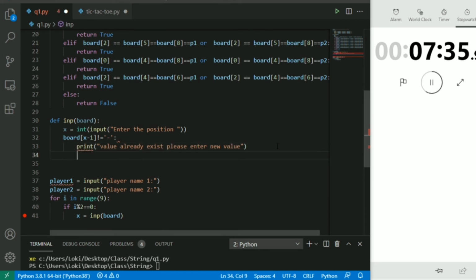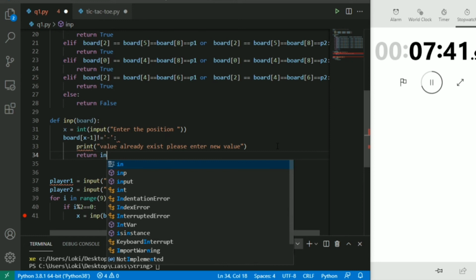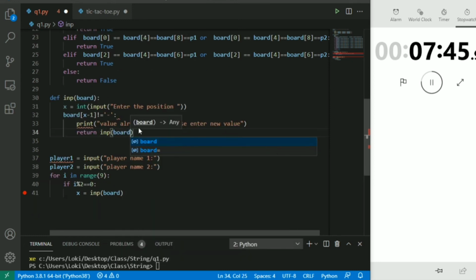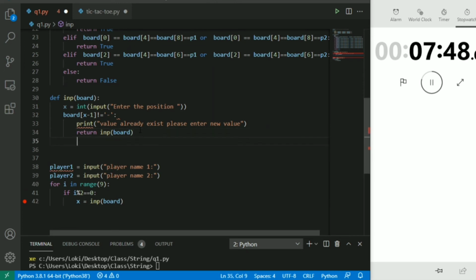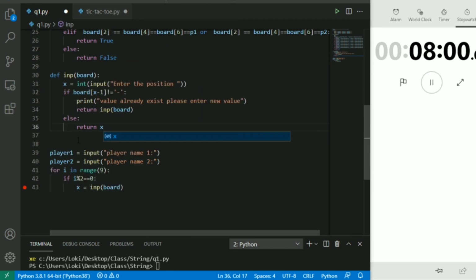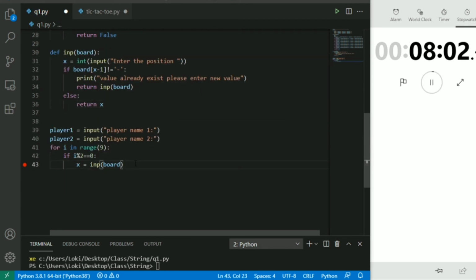Okay guys, and one more thing, if this becomes true, I need to send the cursor to the same function again and ask the user to enter the value again. Finally I am writing the else condition. Wait, I have not mentioned if, that's why it's showing an error, if board. So else, just return the position where the user wants to enter x or o.